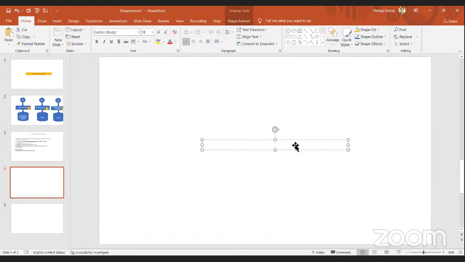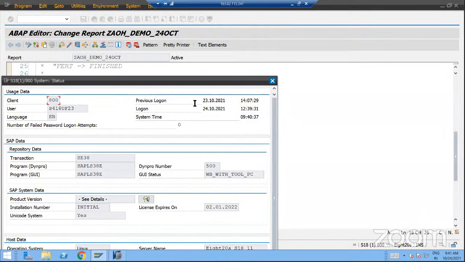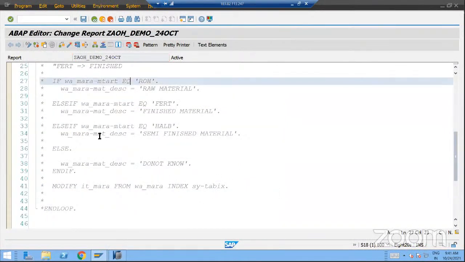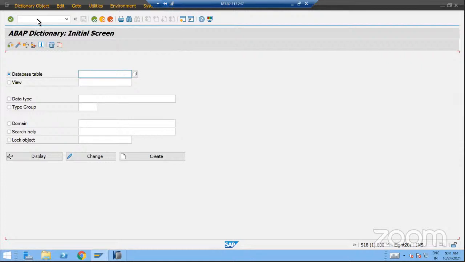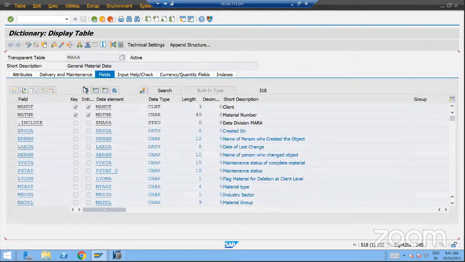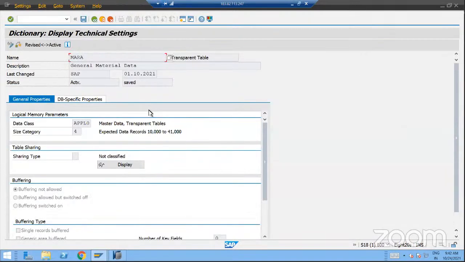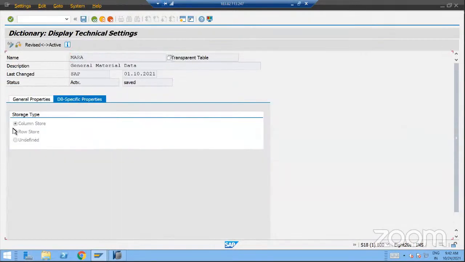No, this is the GUI of NetWeaver. The column store and row store is a feature of your NetWeaver application, so it is designed here. For example, if you go to MARA, it does not matter whether you have the Oracle database or what database, you will be able to see this feature.